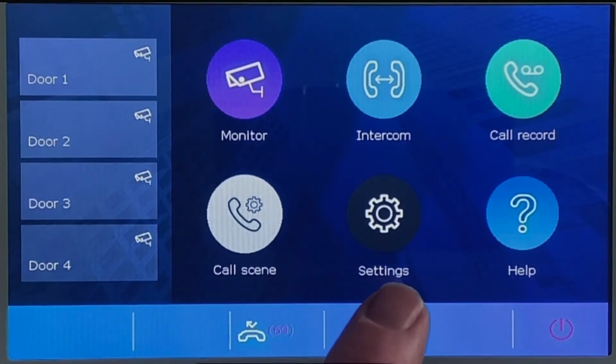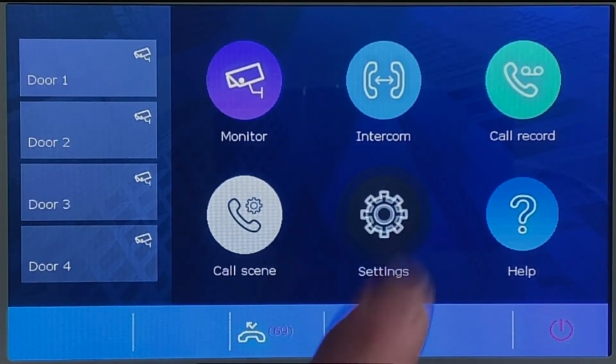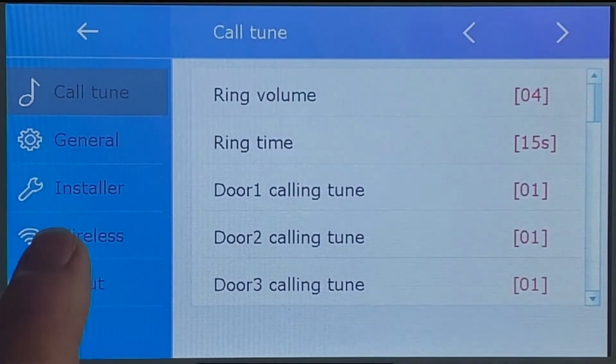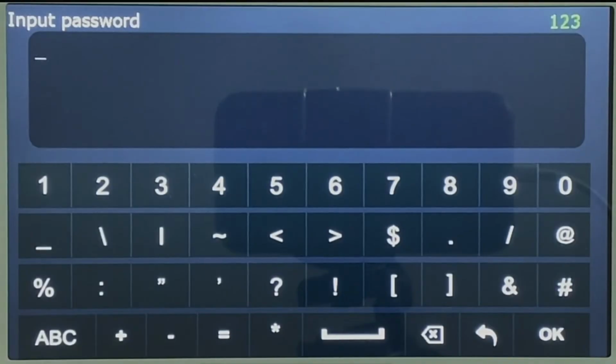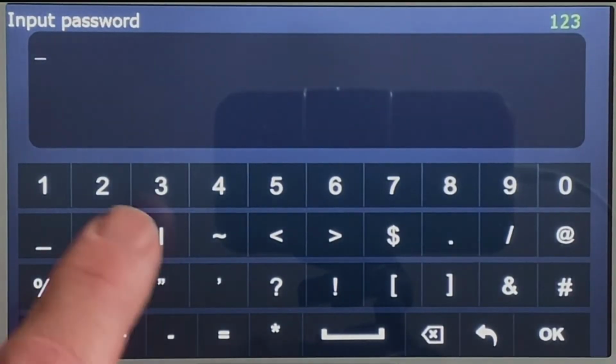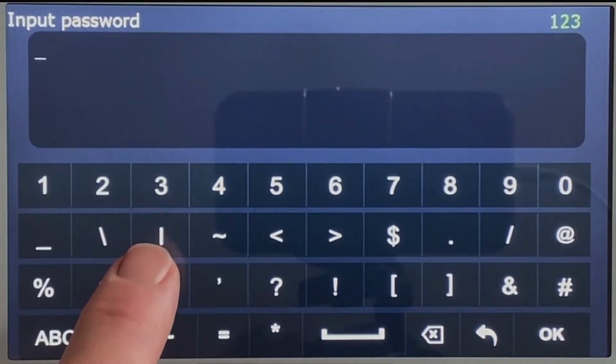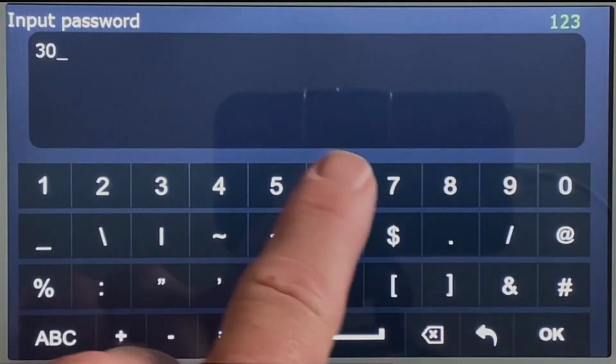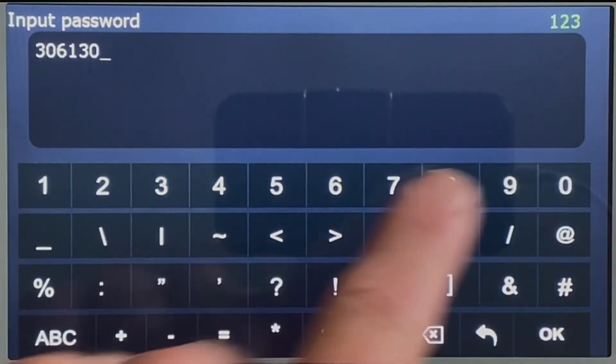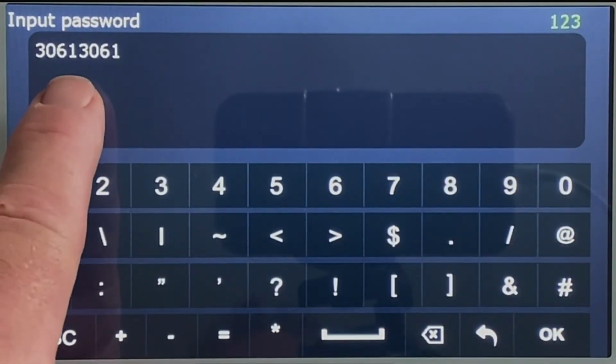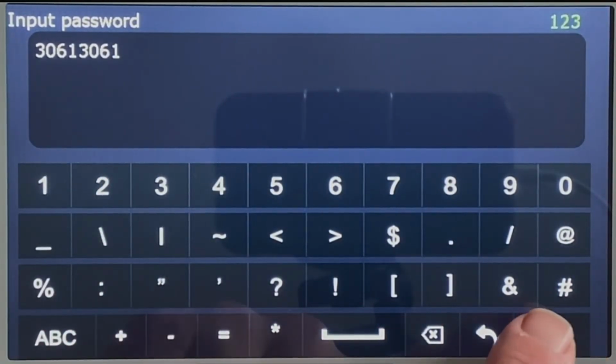But to set up the Wi-Fi, what we need to do is just go into the settings. And from here, we'll see wireless is on the left-hand side. So selecting wireless, it's going to ask for a password. So the Wi-Fi password is 3061 3061. And then just hitting OK when we're finished down the bottom.